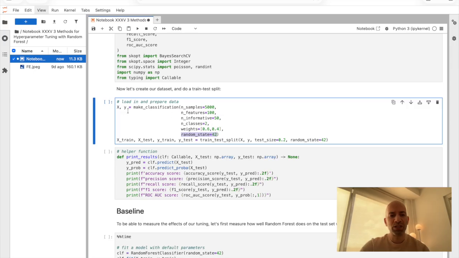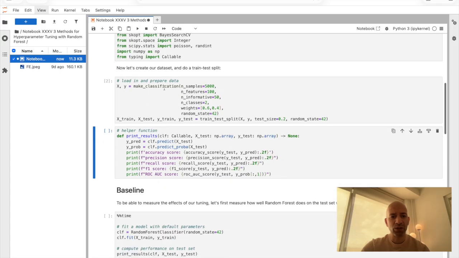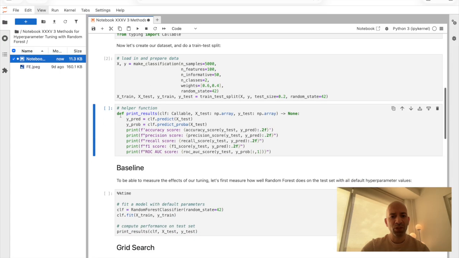Now, once we get our data, I'm also going to do a train test split where 20% of the data will be set aside for testing. So we can run this cell, and that will execute. And now I will also define just a simple helper function that will make it a bit more tidy later on when we're evaluating models. So let's just define that.